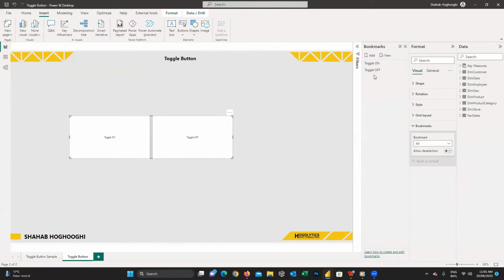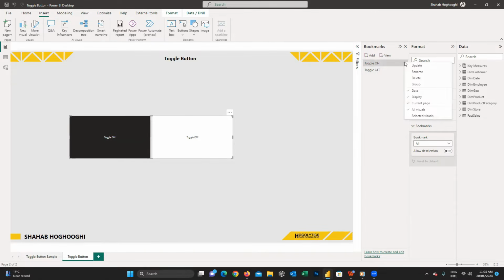We should go to the Bookmark panel, and here I want to place the Toggle On bookmark in a separate group. If I click on three dots beside it, we can see the group option is grayed out. First, we need to click on the bookmark and select it, and then click on the three dots. And you see, now the group option is available for us and we can choose it. I press on group, and now you can see we have a group and Toggle On bookmark is placed inside it. I just renamed this group to Toggle.